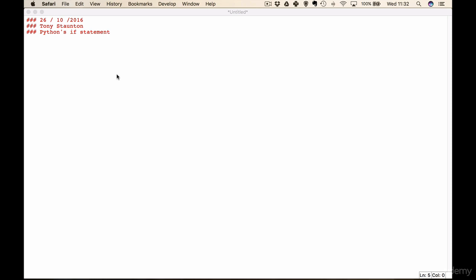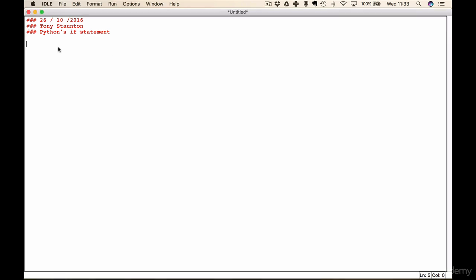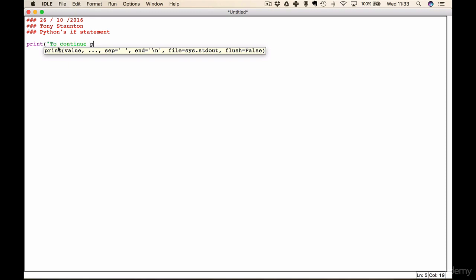Let's take a look at a quick example. Using our newly acquired knowledge of the input statement, let's create a password checker. So as you can see here, I've entered in our usual comments, and we're starting off with a print statement. To continue, please log in. Okay, simple enough. Close our double quotes, close our bracket. Now we'll enter in a comment using the if statement.